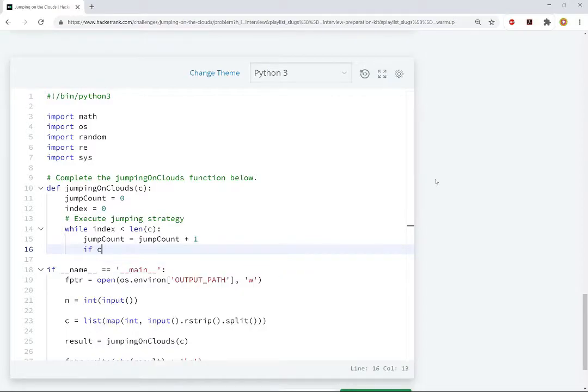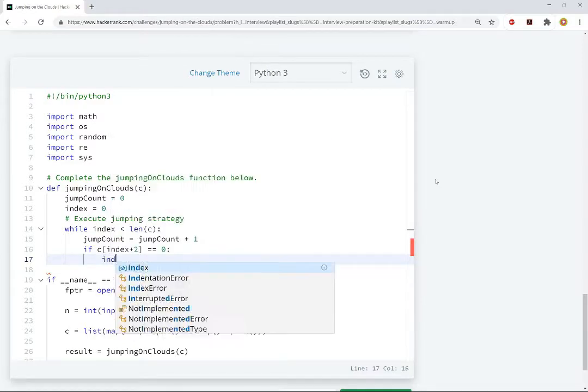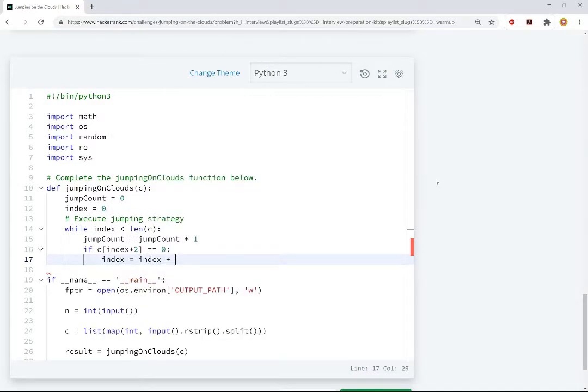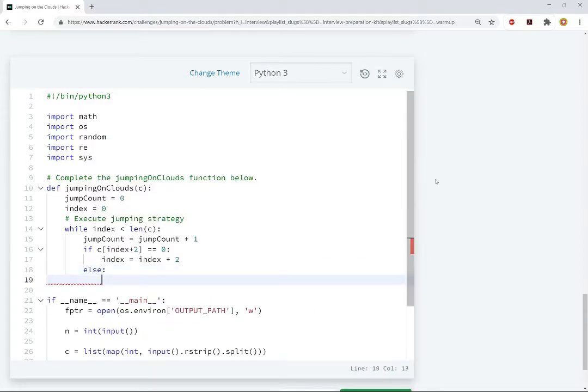So we look two spaces ahead and see if that is a 0. And if it is a 0, then we can jump there, and so we'll take our index and increase it by 2. Otherwise, it has to be the case that the next index is 0, and so index is going to be index plus 1.